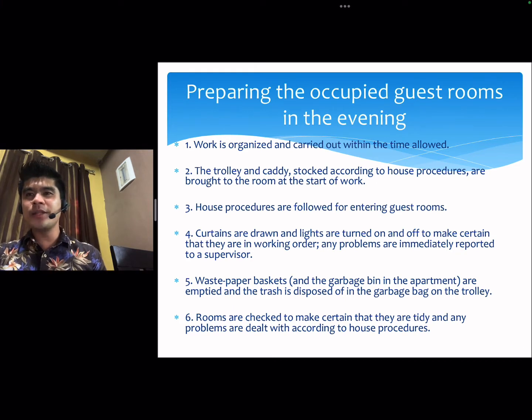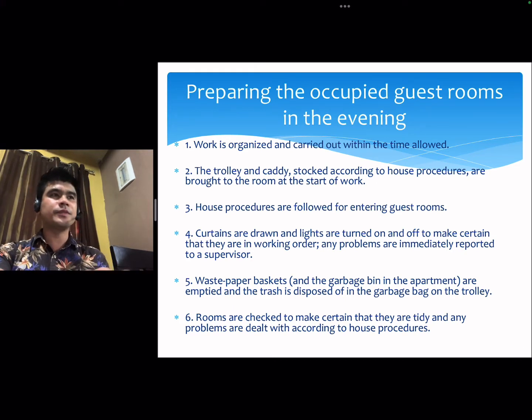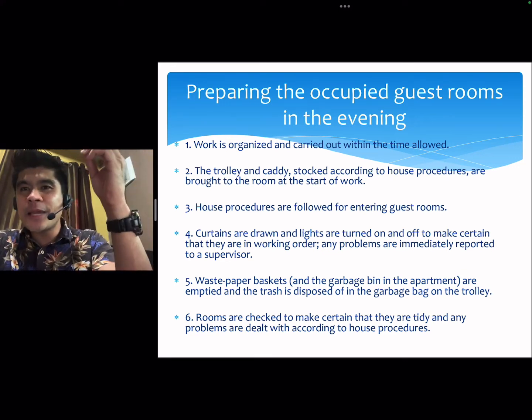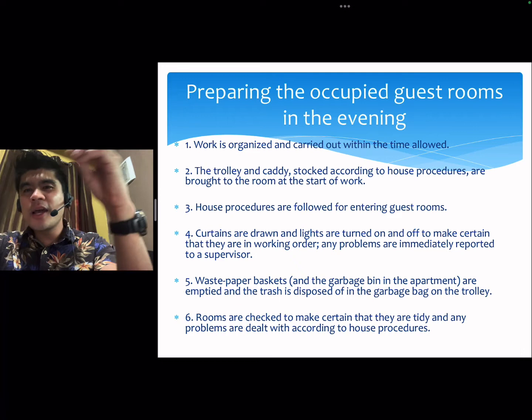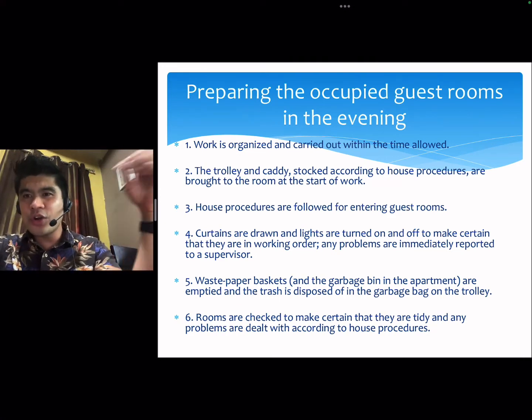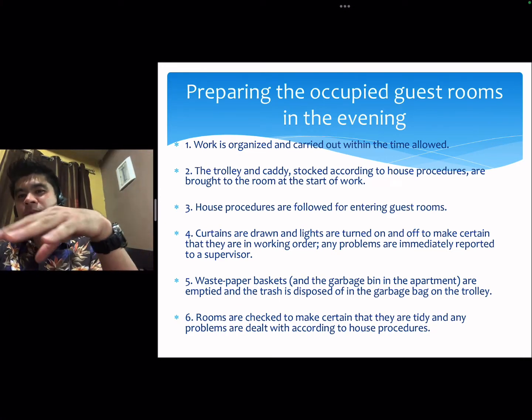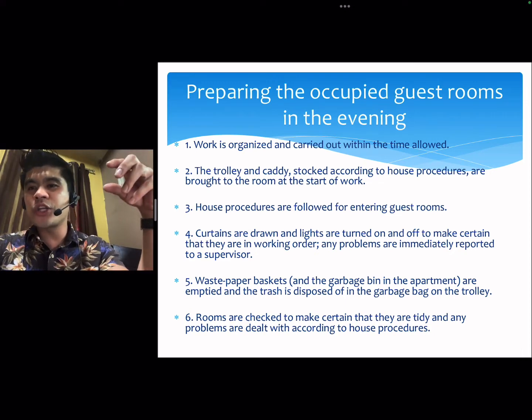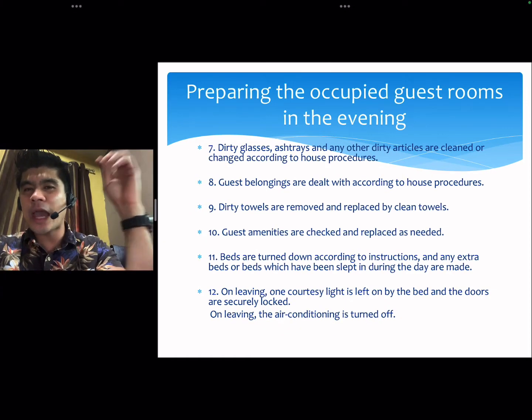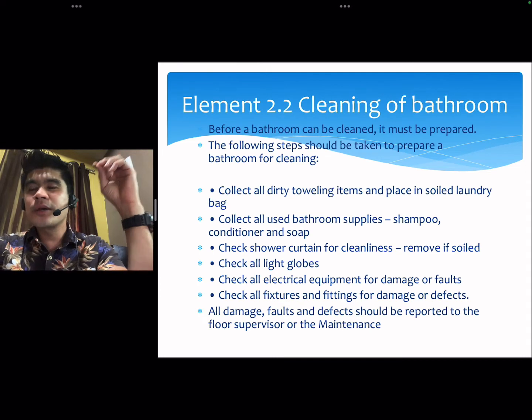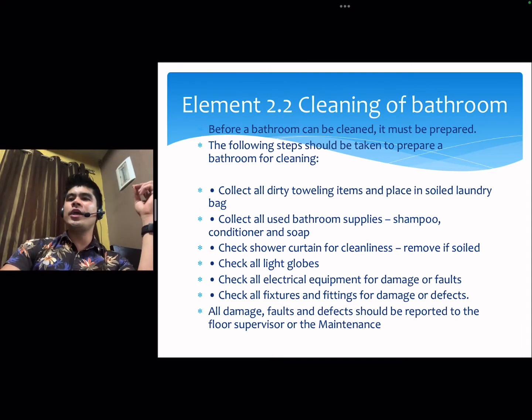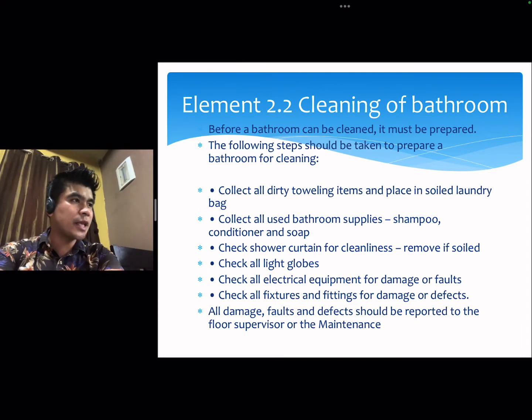Preparing occupied guest rooms in the evening. So basically the same lang. Trolley and caddy stock. House procedures are followed. Curtains are drawn light. Waste paper are emptied. Rooms are checked. So once again, you have that in your module. Now we're gonna go over to cleaning of the bathroom. How many slides left? Let me just check. Okay, 42. Dami pa. 42.